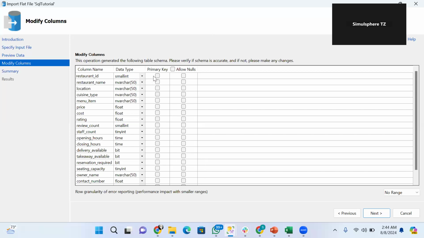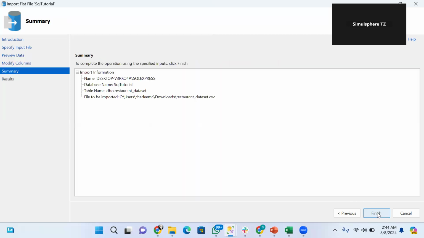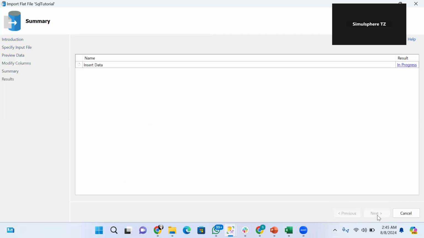I would like to select the very first column to have a primary key. We will be understanding why we need to select a primary key as we keep moving on in the course. However, the column that should be chosen for a primary key must not have null values. That is one thing you need to pay attention to. I will select my restaurant ID. The restaurant ID column does not have null values. So I'll click on next and then finish.